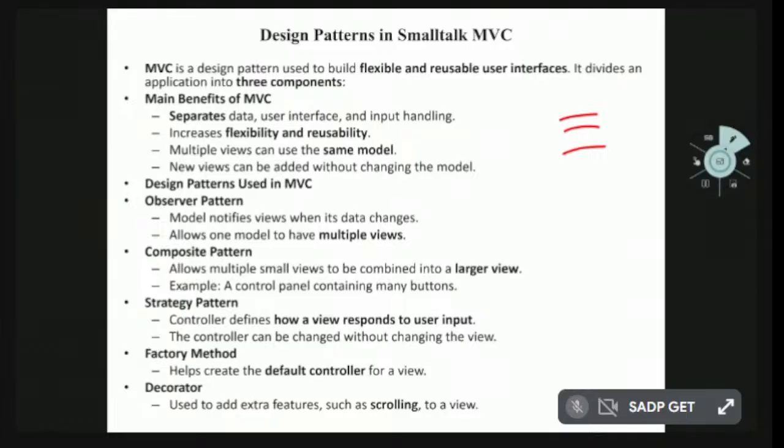So the main benefit of MVC is it separates data, user interfaces and input handling, right? So it is going to give us the separation of how the data should be, how the user interface should be, and how it is going to be handled by the user. And it increases the flexibility and reusability. And multiple views can use the same model. It is also going to give us that.